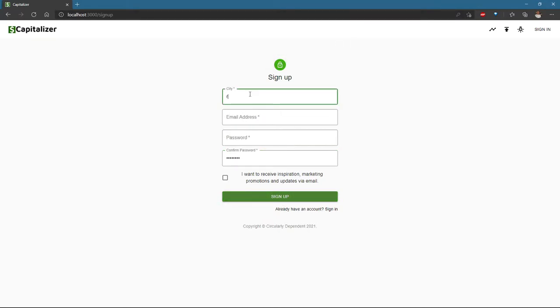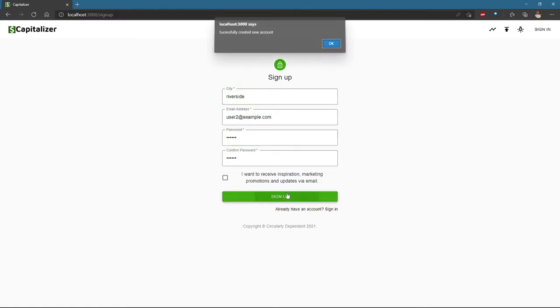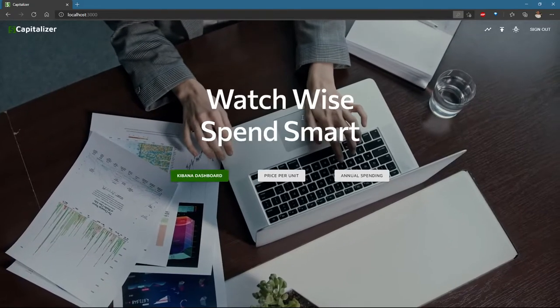Let's try again. Let's try one from Riverside. This time we'll do user 2. Password. Cool, successfully created a new account. Looks like we're all signed in.